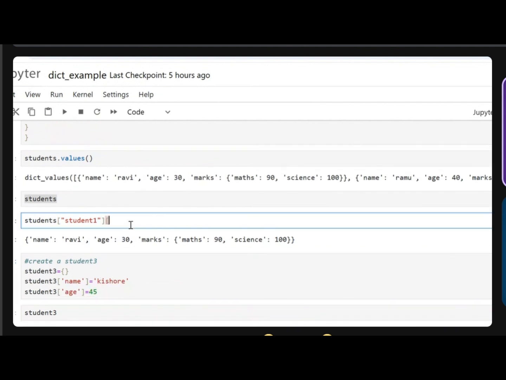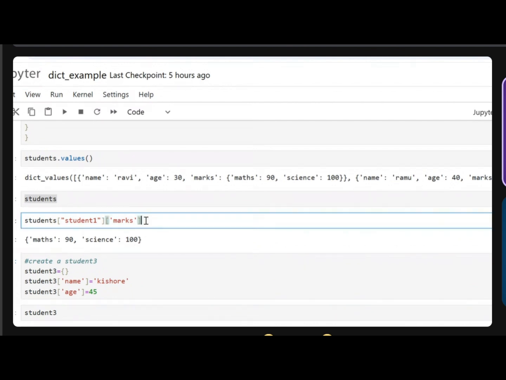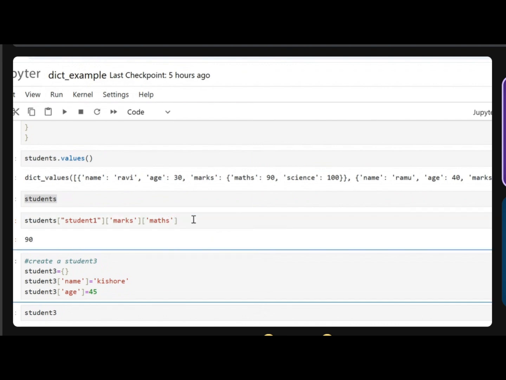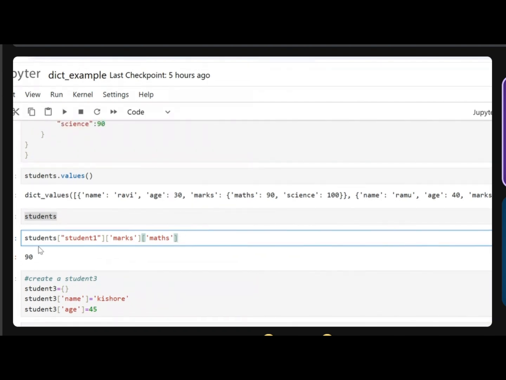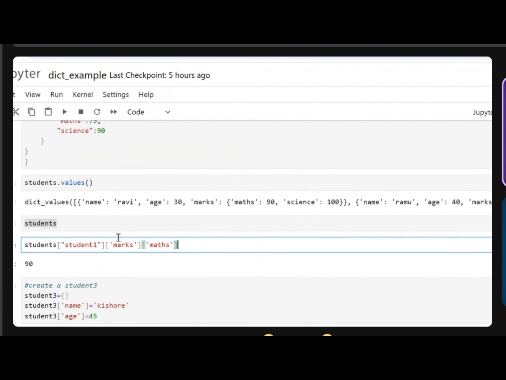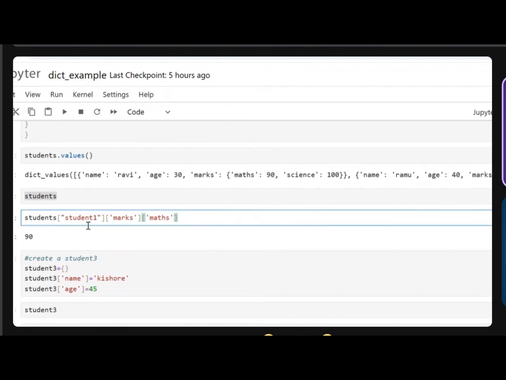Now, if I want to access only the marks of this particular student, then I have to use marks. It will show you the marks. Again, if you want to see only the math marks, then I'll use maths. So this is how we will access complex dictionaries. Understanding this concept is very essential to write meaningful or real-time applications in Python. In this example, I have shown you how to access elements of nested dictionaries. So this is the format.